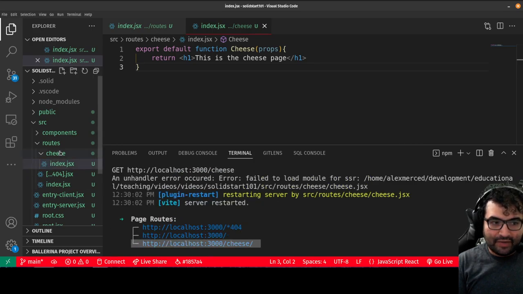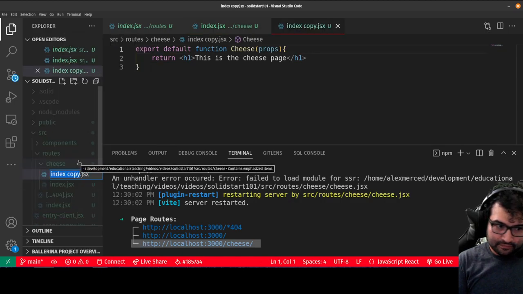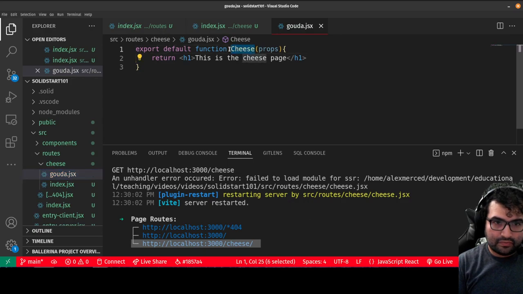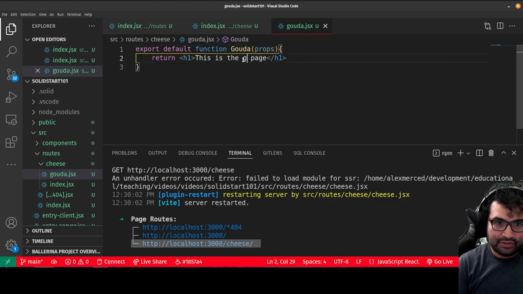So again, if I scroll down, I still have that cheese route. But now I can create other pages in /cheese. So I can create a copy of this. Copy, paste, we'll rename this Gouda. Okay, and then in this page, let's change this to Gouda. And this is the Gouda page.